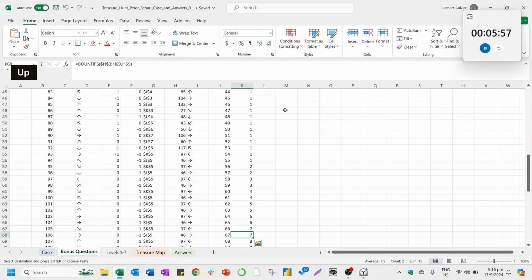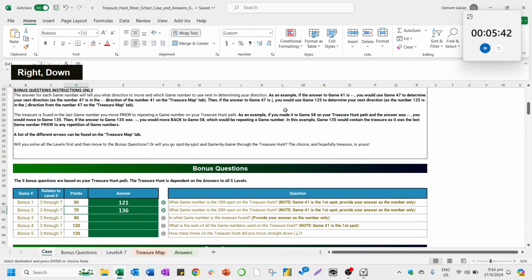Does it work? Yes. Okay, so now we start to count how many times the game appears. And it starts to appear twice here. So it means we're doing this back and forth, back and forth, back and forth. And this pattern starts on game 46. Prior, we start to repeat. So 46 would be the answer.